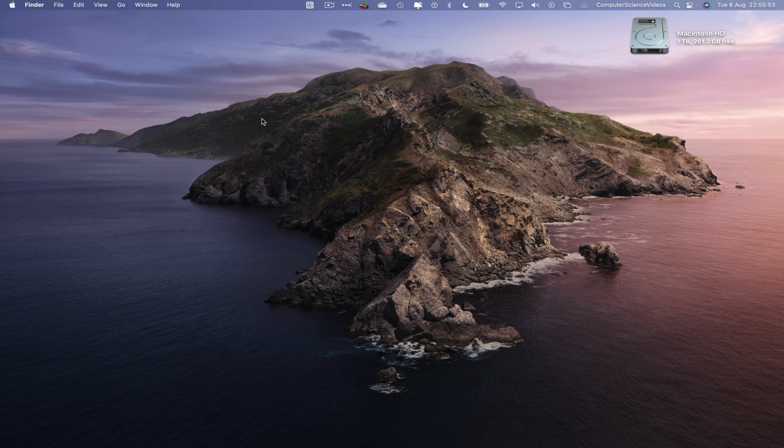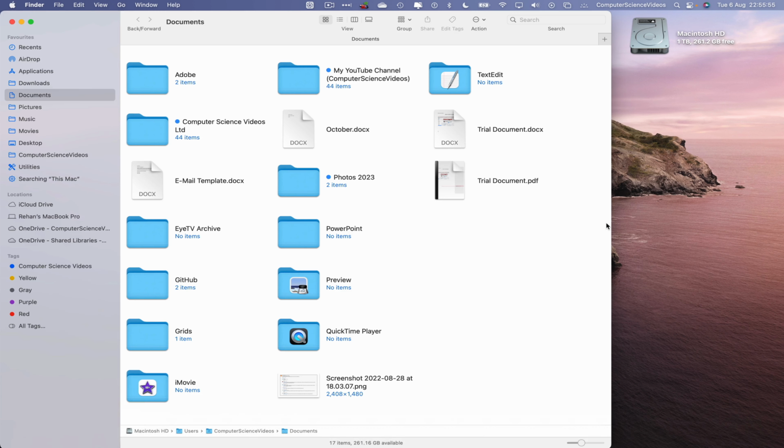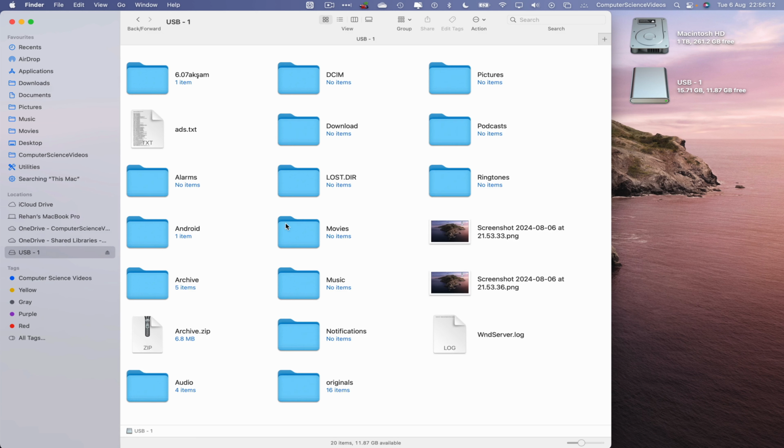So now let's go down to the dock, go to Finder, wait for that to load. Now let's refocus on the USB flash drive. Let's now insert that into the Mac computer. Wait for that to load. Once it has loaded, it should pop up on screen within locations. Click on USB-1. And there we have a couple of images that we will be importing to the Photos library.